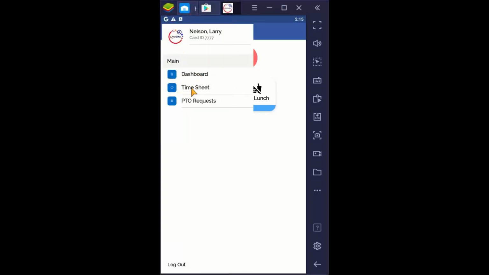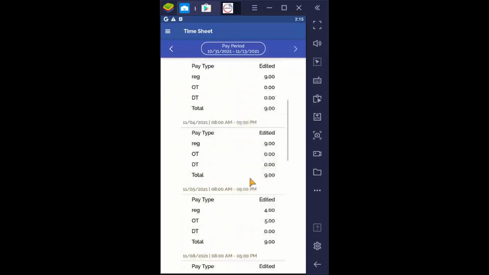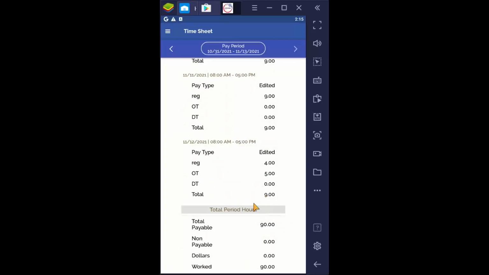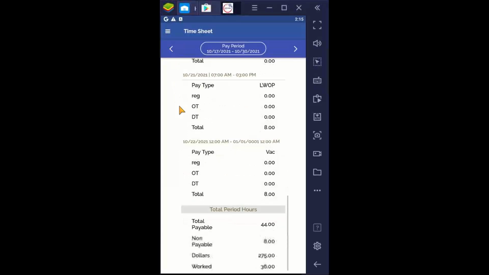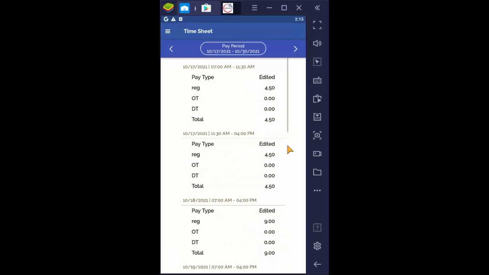I can go to the timesheet and I can see the time that I have for the pay period, my total hours. I can click the back arrow to go to the previous pay period. Or the right arrow to go back to the current pay period, or any types of pay periods for which I'm browsing through.